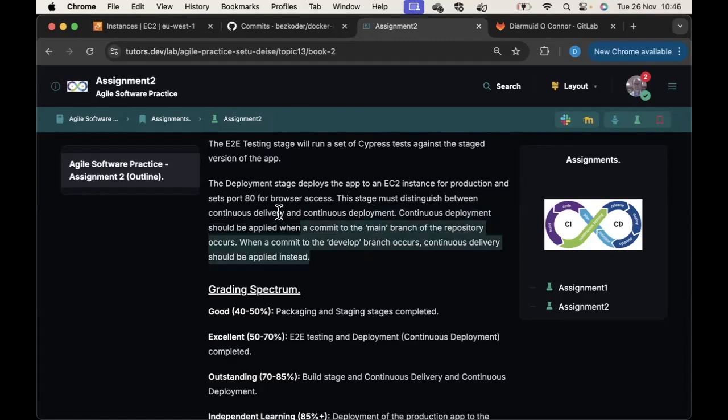So there are a number of challenges to getting the deployment stage working in accordance with how I've specified it here.